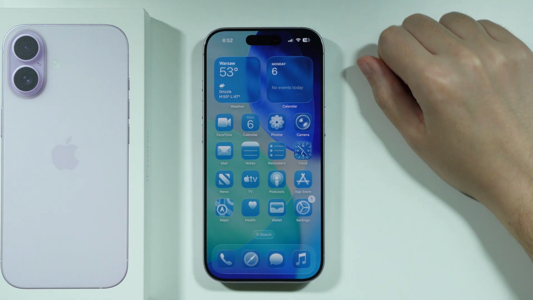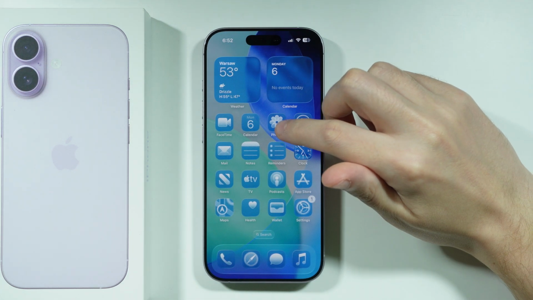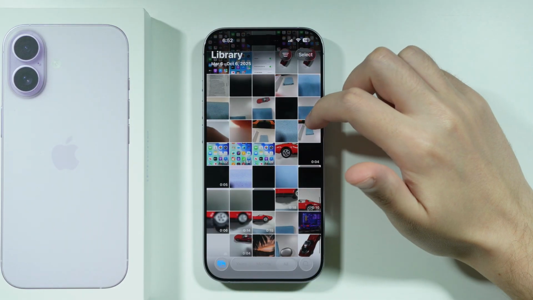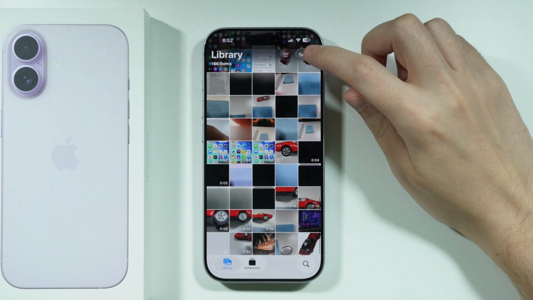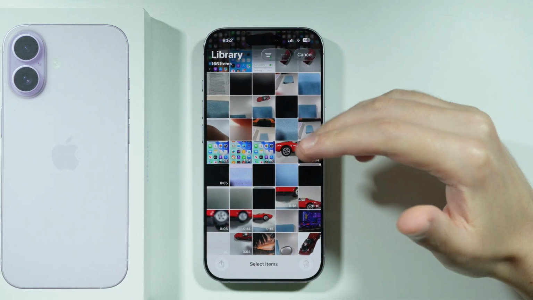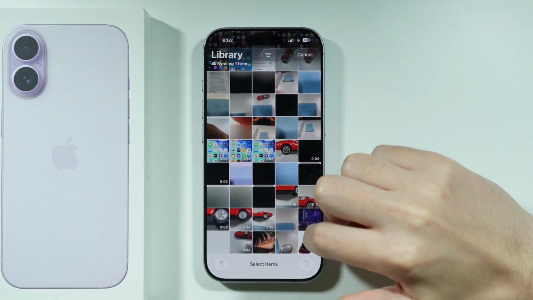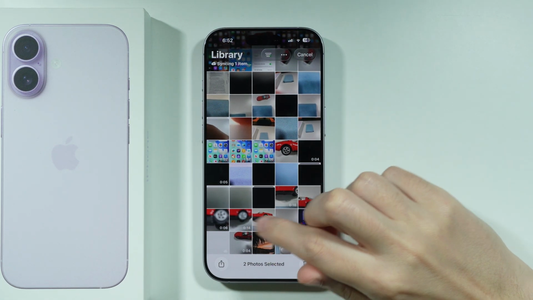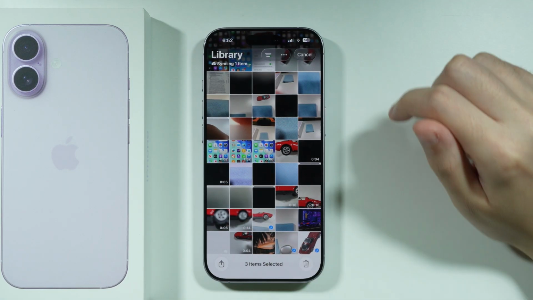If you want to hide photos and videos on iPhone 17, first of all we can go to the Photos app. Now over here in Photos, you can tap on Select in the upper right corner and choose photos and videos that you wish to hide. By doing so we can hide multiple items at once. So let's say I'm gonna choose this video and these two photos.